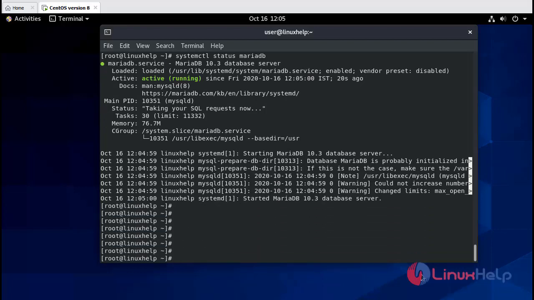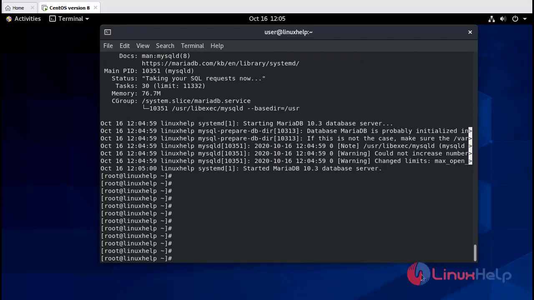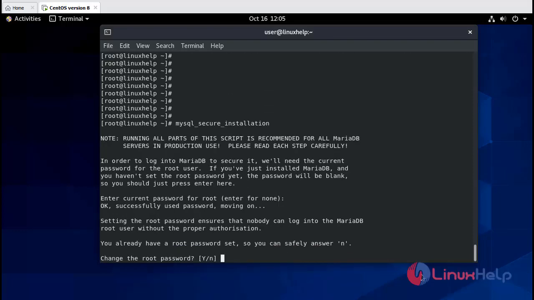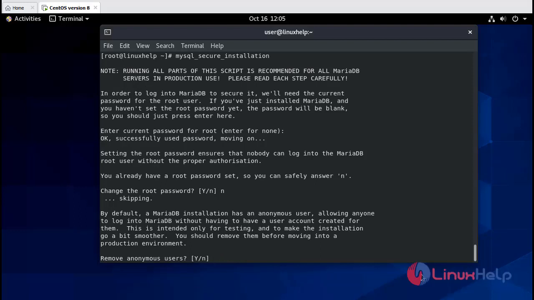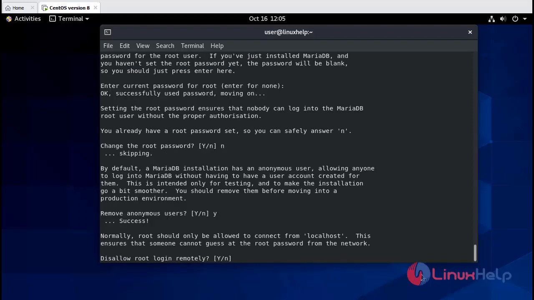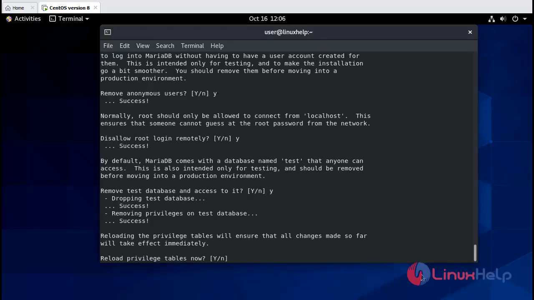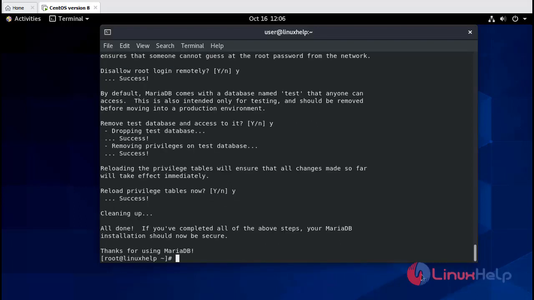Now, next is to make the MariaDB server secure by using the MySQL command. This command will enable you to improve the security of your MariaDB installation. Hence, use mysql_secure_installation. No. Remove anonymous users. Yes. Disallow root logins remotely. Yes. Remove test databases and access to it. Yes. Reload privilege tables now. Yes.